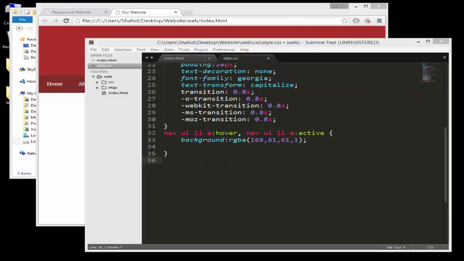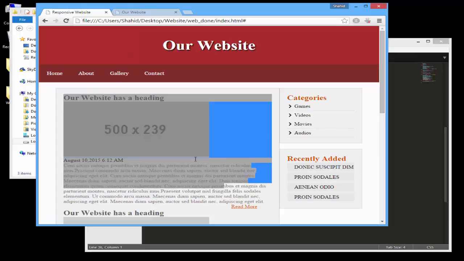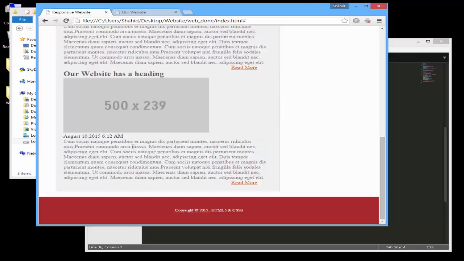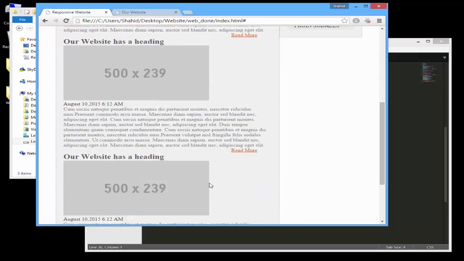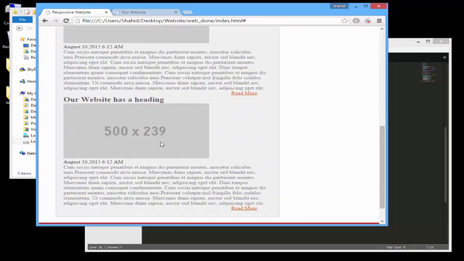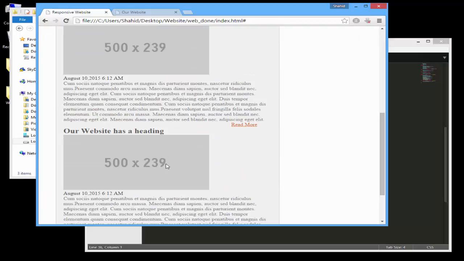Alright guys, welcome back. In this video we are going to create our main article here. In this article we have this h1 or h2, I don't know what that is, but we'll just style it and make the same. And we have this 500 by 239 pixels picture. We have also this date here and some paragraphs, and below that we have this link here saying read more. Alright, so we are going to include this a couple of times here so that it looks like a blog.